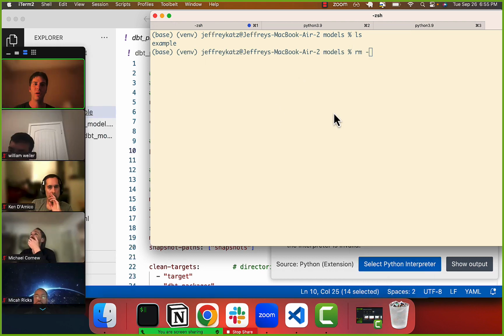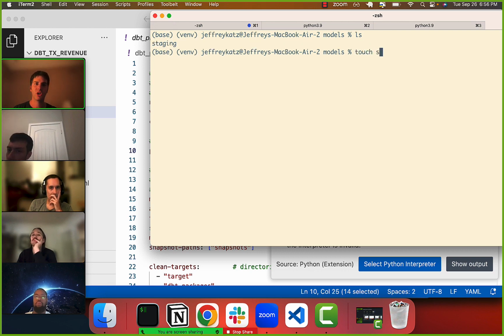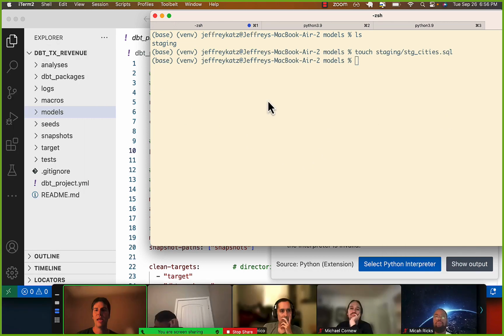Let's remove the example and then make a directory for staging, and then touch a file in staging. Let's call it stage_cities.sql. No, not just stage cities, stage_cities.sql. Okay, and now let's change.